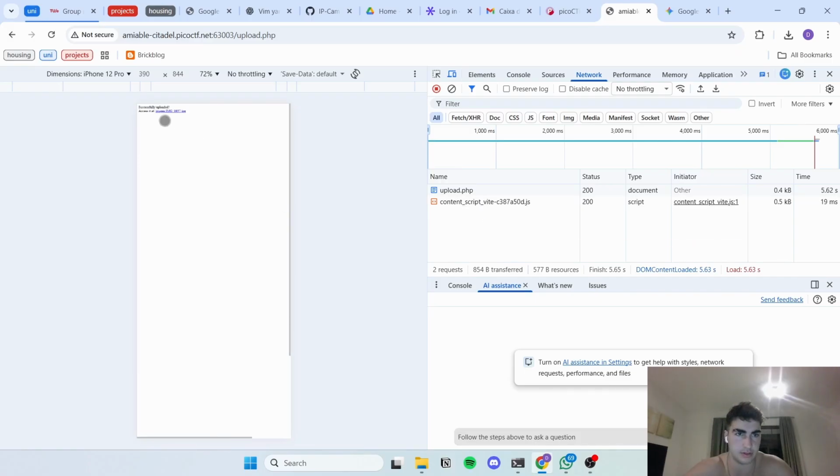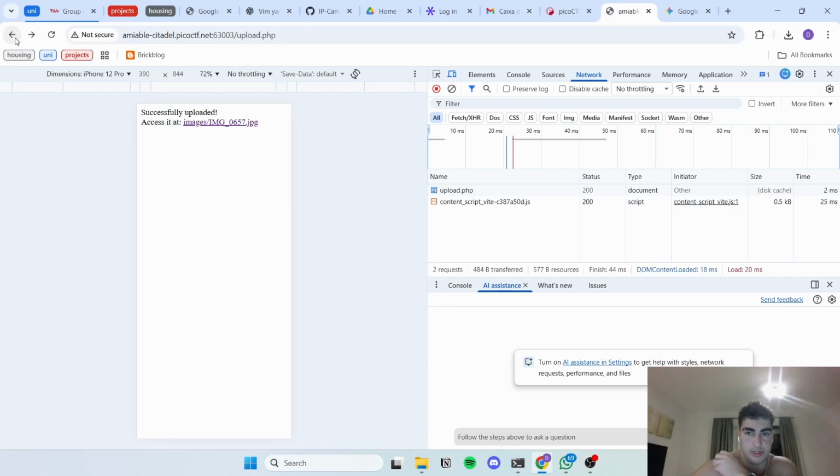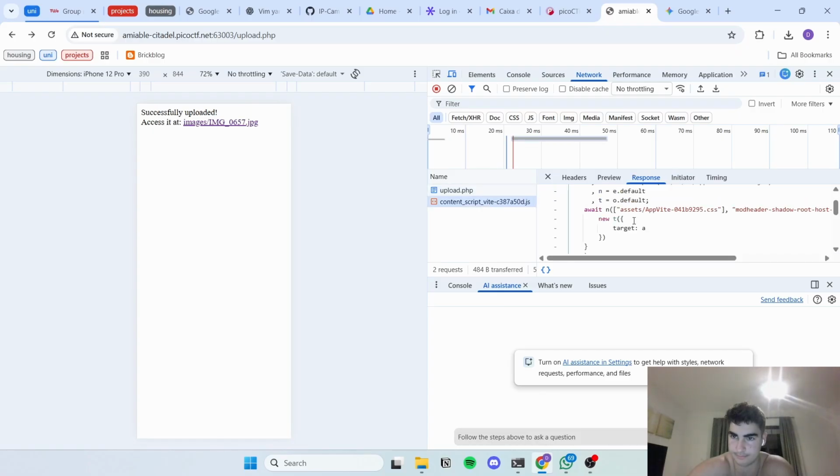All right, what do we have here? Successfully uploaded. Access it over here. There's now an images route, and we can see the image. Okay, interesting. Upload.php is the script. Const e equals a way to import render content. Interesting.